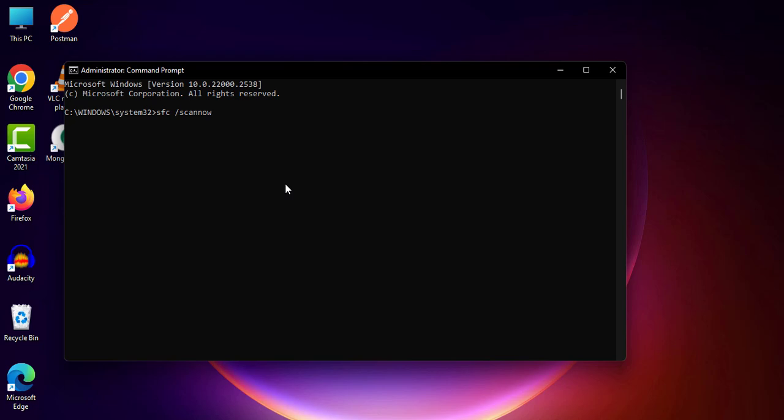After this is completed, you have to again type this command: chkdsk /f /r, and this will check for and fix the disk errors.